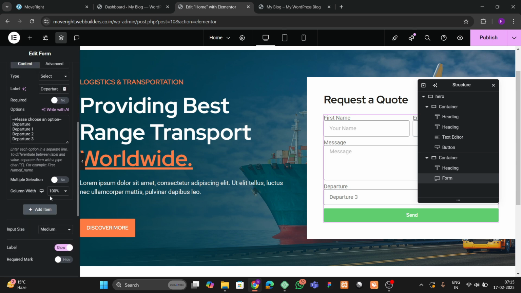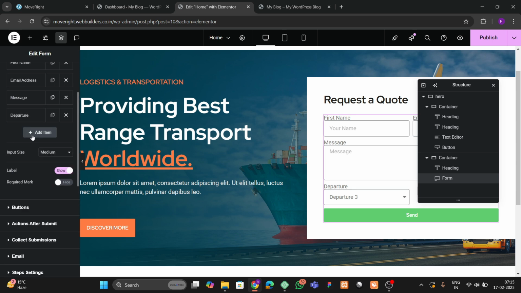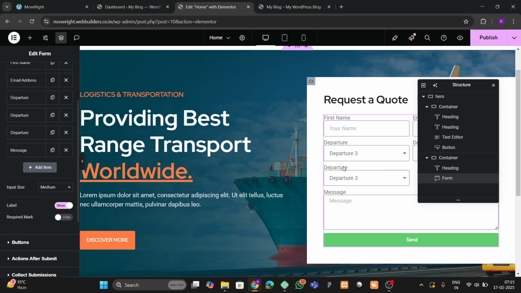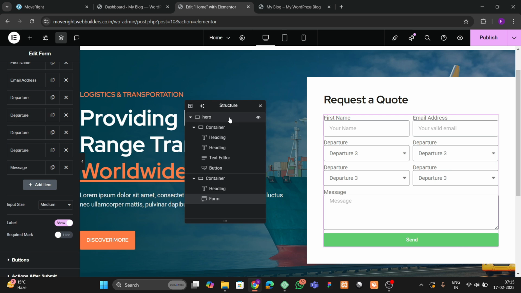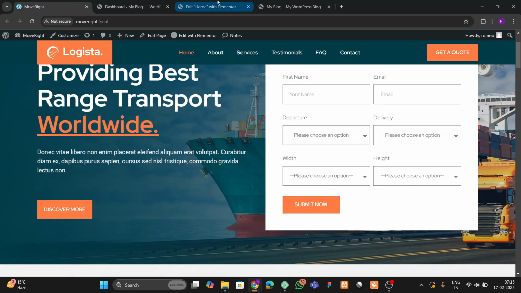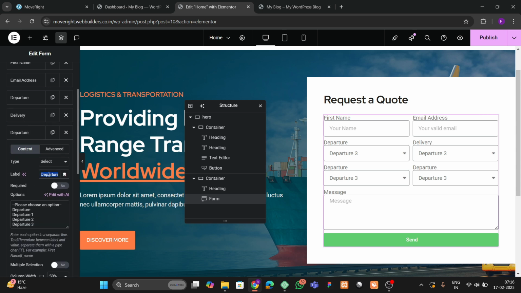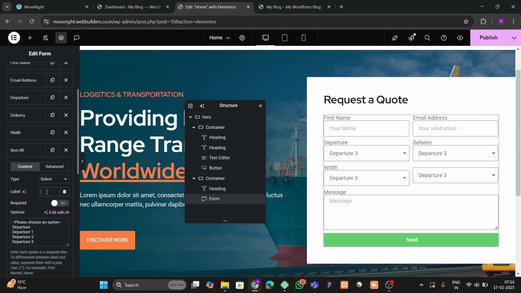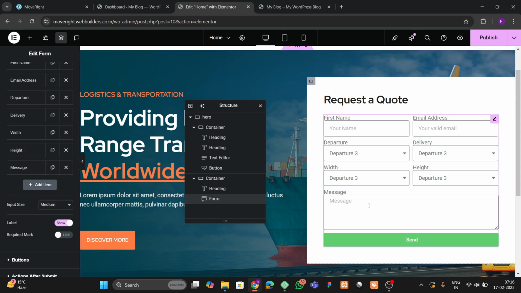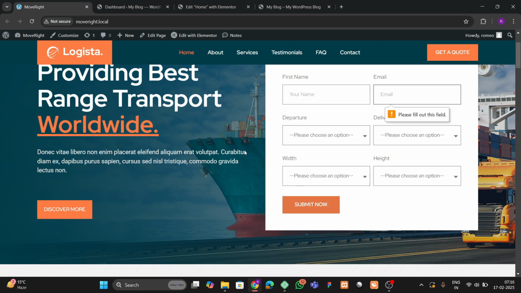Okay, so now what we can do, we can go here and we're gonna choose the 50% width again for the departure, and let's move it above. Now you have to make this duplicate, so let me duplicate this 3 times, one more time. Okay, like this, and we just have to change this content: delivery, width and height. Okay, so this is the first. Here we have to write delivery. You have to just change this content according to you, delivery, and here you can write width. Okay, and here also we have to change it to height like this. Okay, this is done.